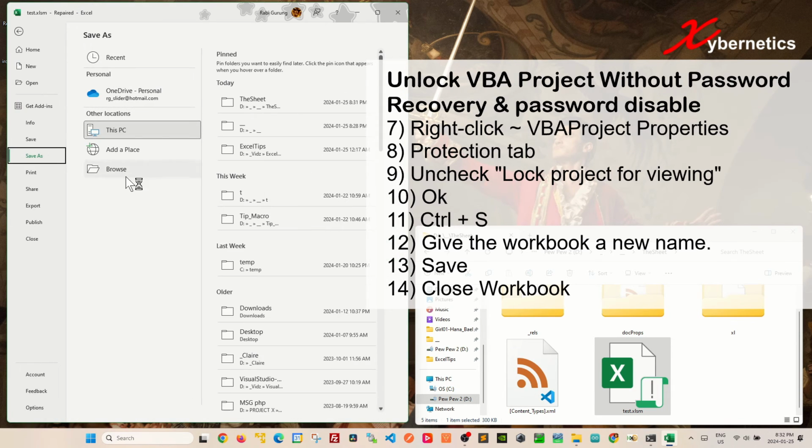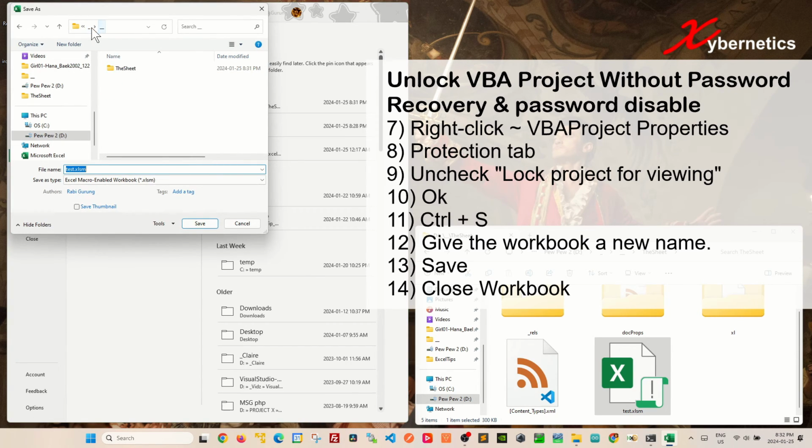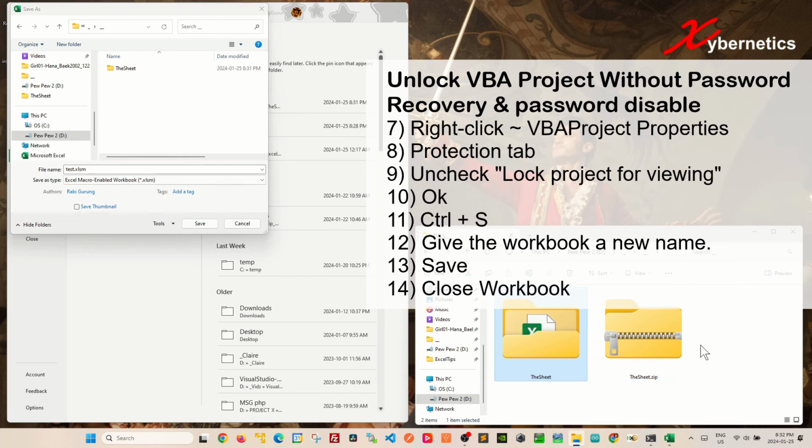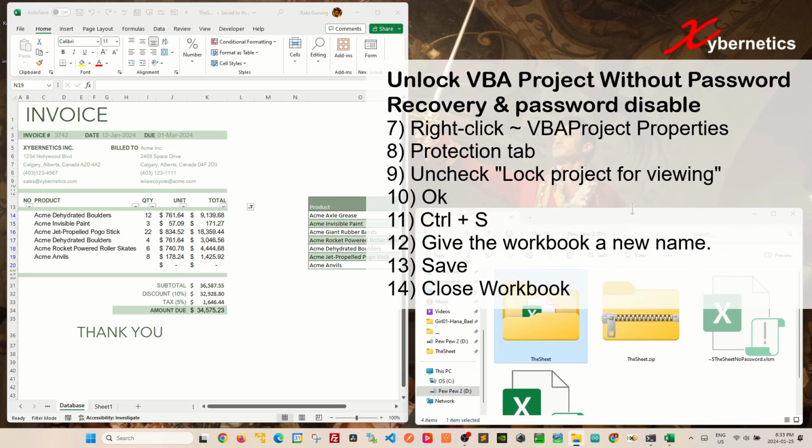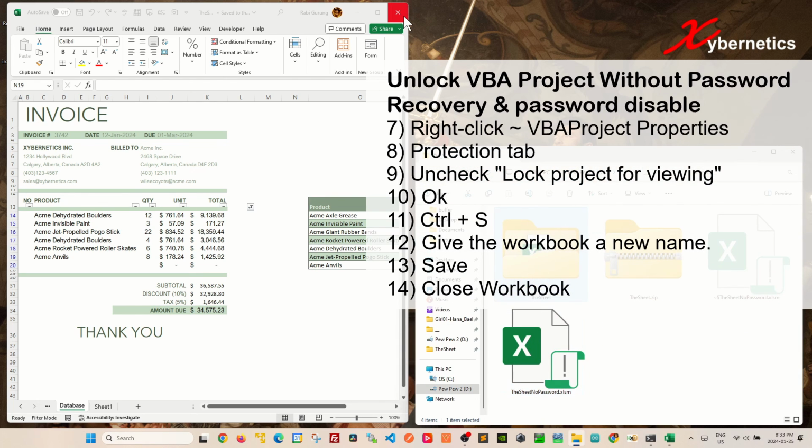When you do that, it will ask you to save this file as a separate file somewhere else. I'm going to browse and go one directory above, which is this directory. Give it a file name, maybe test, or I'm going to call it the sheet again, no password. I'm going to leave the file name extension as XLSM and click on save. What it does is create a brand new file for you right here, you can see. I'm going to close this.